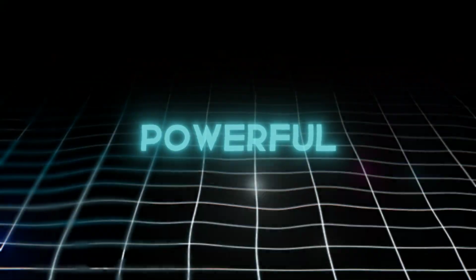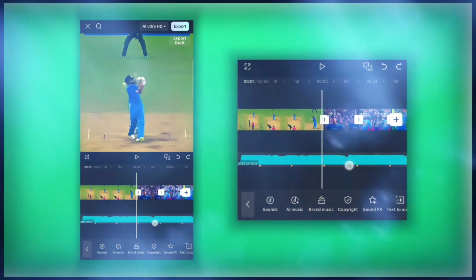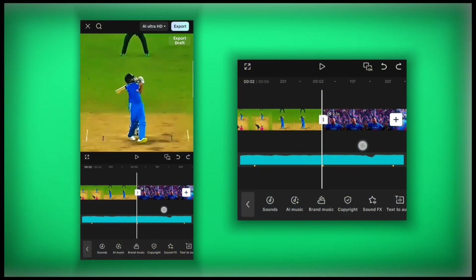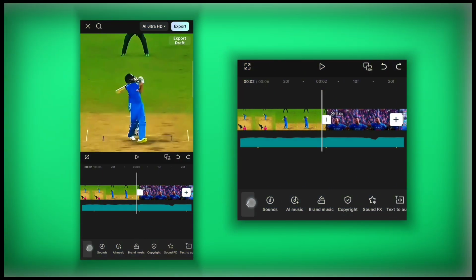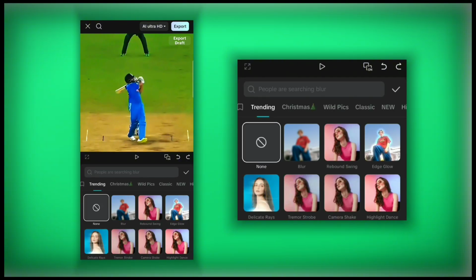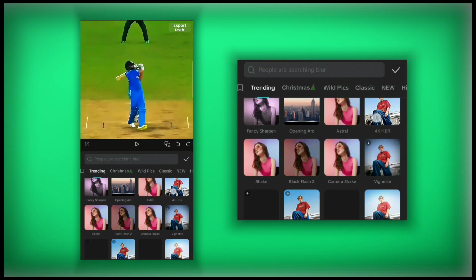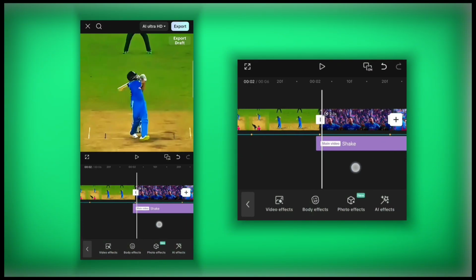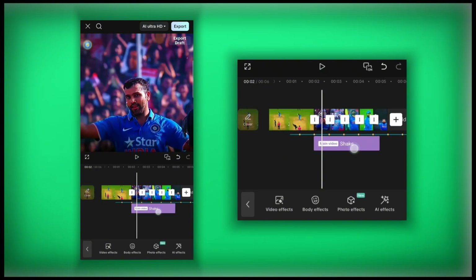In this video, I'll show you how to create this smooth and powerful transition step by step, so make sure to watch till the end. First, add your clips to the timeline. Now go to Effects, tap on Add Effects, and apply the shake effect. Adjust the effect between both clips just like this.